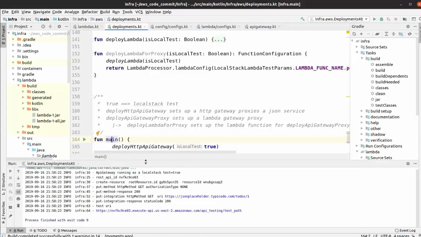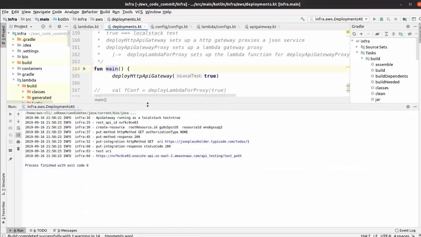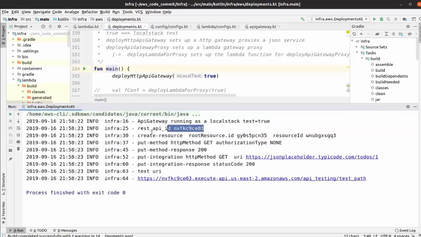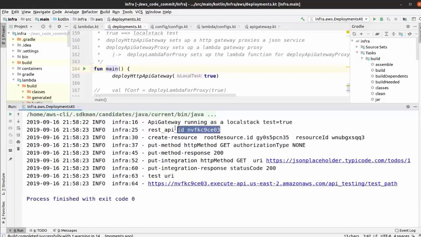Code is running. It's going to log some important information such as the REST API ID, and at the end it's going to print out the URI we would use if we were to run the URI against the deployed code on AWS. So this URI won't work with Localstack, but it will work with AWS. So now we've used Localstack to test that all our code doesn't have any bugs. It's going to work as we would want on AWS. This is very convenient for test-driven development.